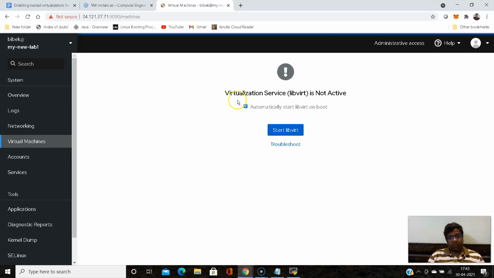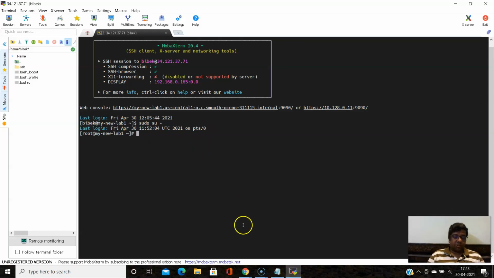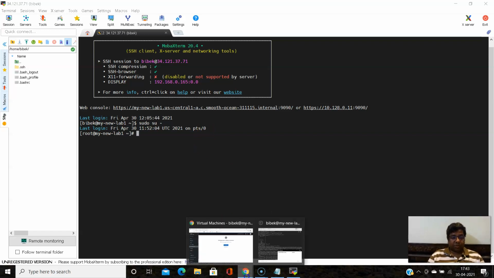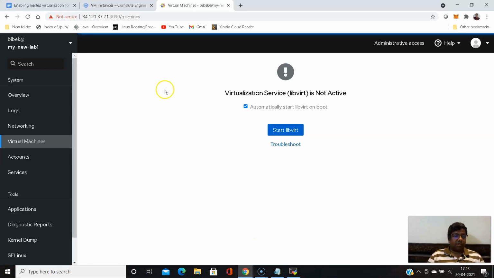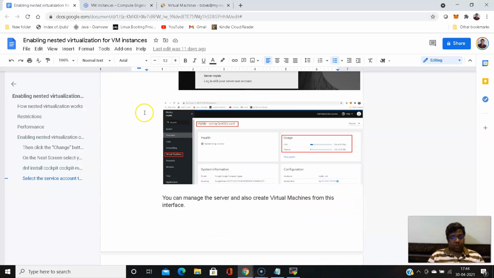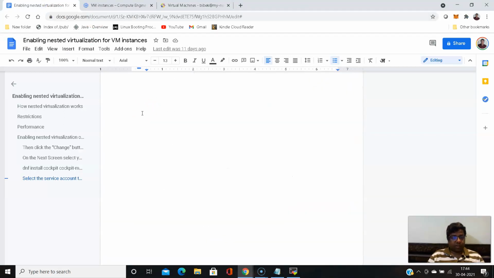Okay, so the virtualization service libvirt is not active, so libvirt is not available. We have to install libvirt. Right now it will not work, so just leave it as it is. We have to configure further things to configure the virtualization. Virtualization is not yet completed. Cockpit is installed and accessible. That's fine.